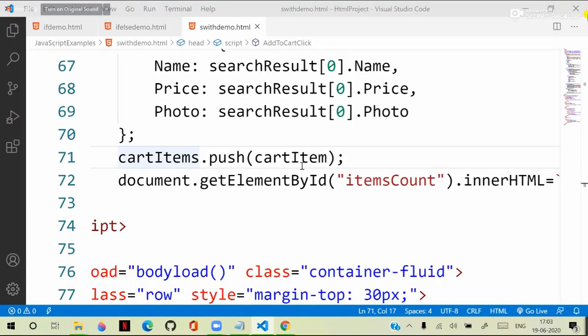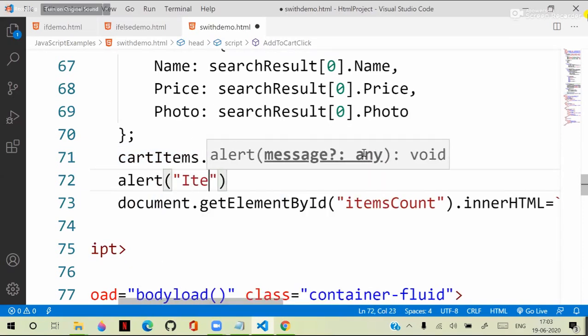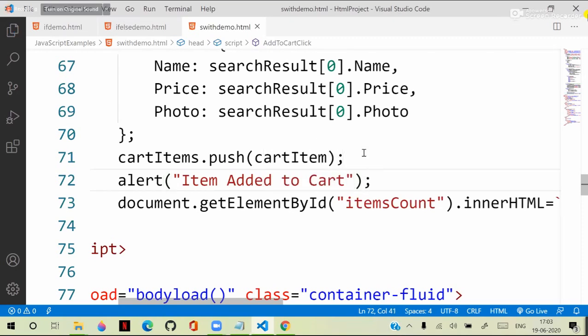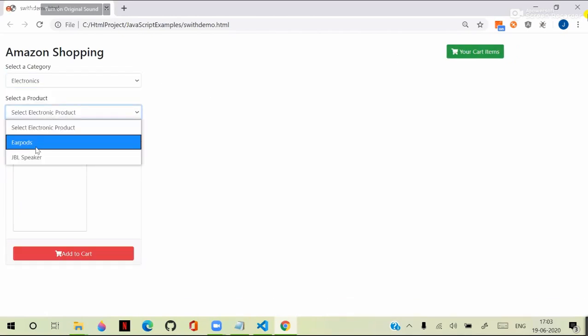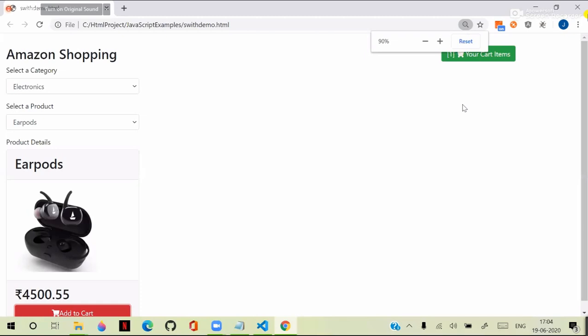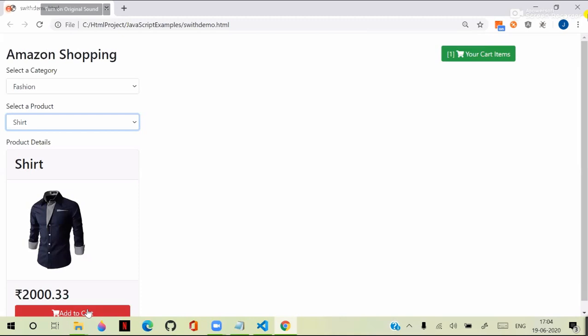When the user clicks add to cart, I can also display an alert. After pushing, I will put an alert: item added to cart. This message should come. Now refresh. Currently it is empty. I selected a product and click add to cart. So it says item added to cart. And you can see here one, that means the cart items are displaying one. I selected another product and clicked add to cart. This also got added. Now the count is 2.